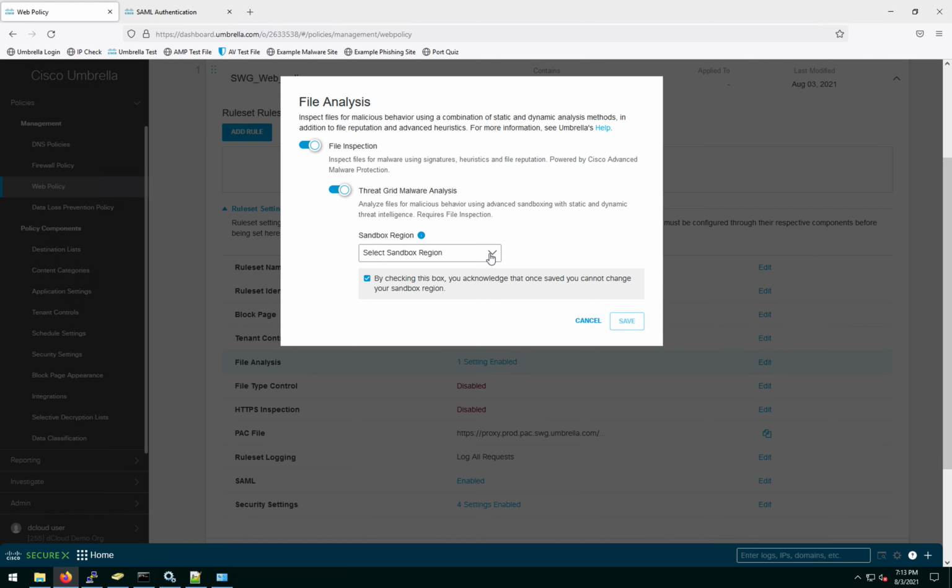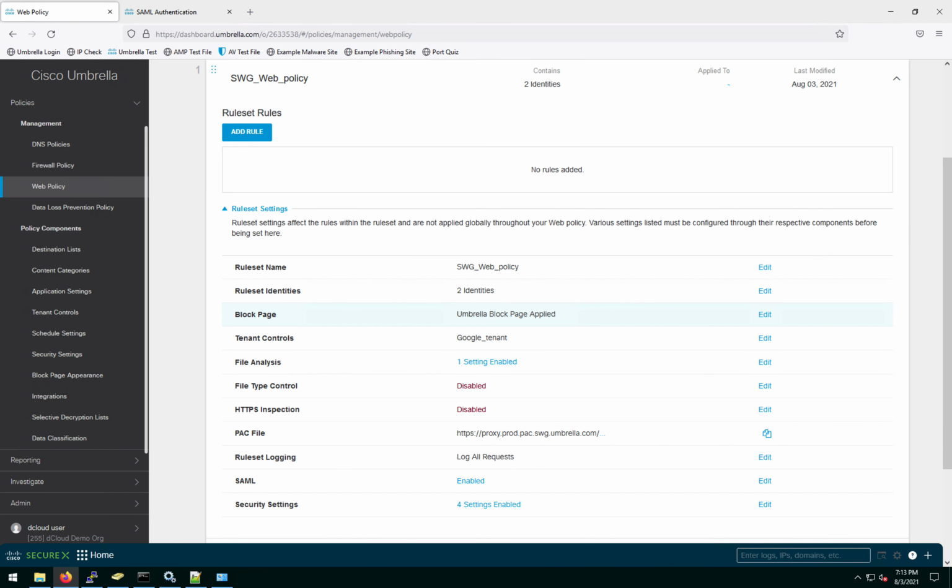And make sure you select the correct region. So think about the whole GDPR and all of those policies in place. My dCloud is probably in Europe, so I'm going to use Europe as the sandbox region, and it is telling that once you select that, you can't change it, so make sure you select the right thing.